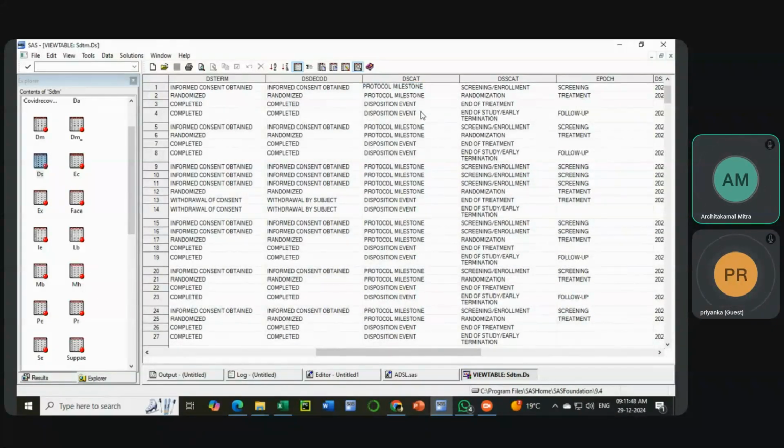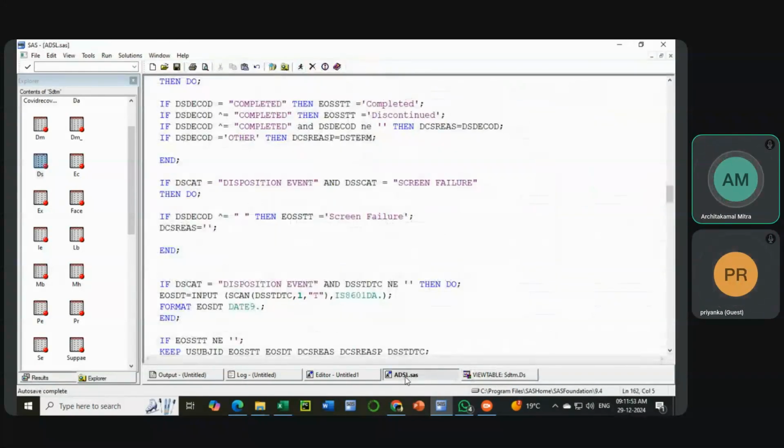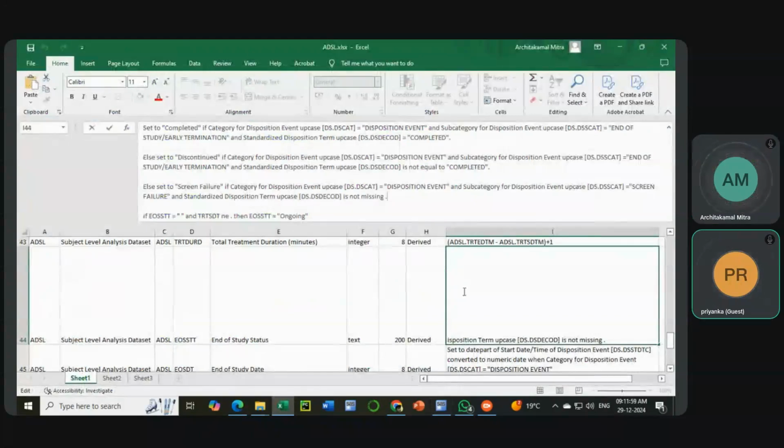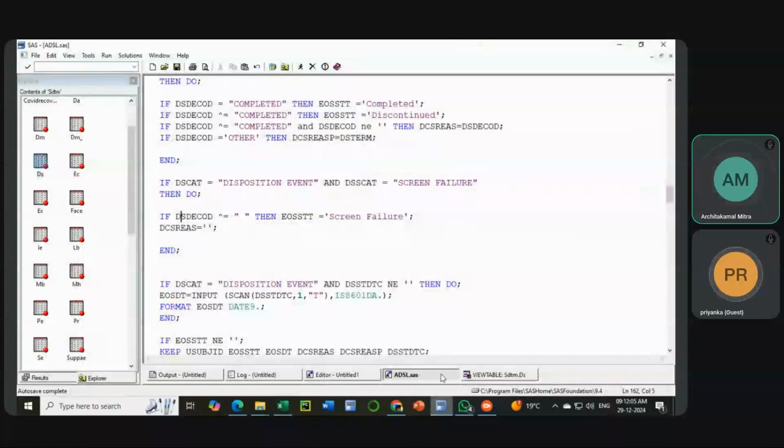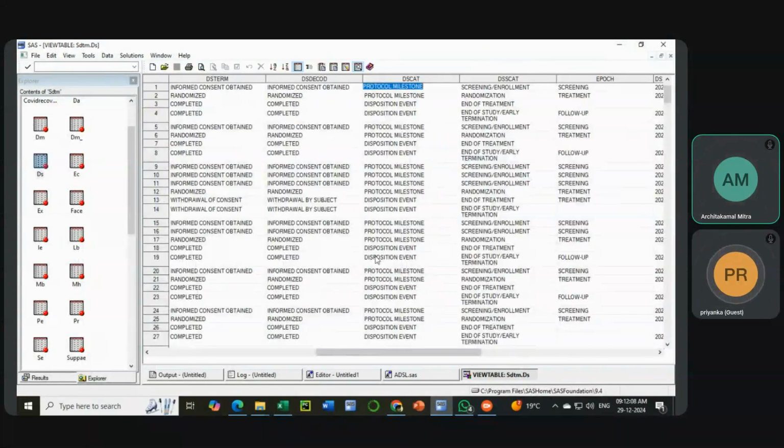So screen failure will come in the protocol milestone, right? It will come, but here DSCAT is screen failure. Based on screen failure, we are giving DSCAT as disposition event. Let's see the DS domain. One second. This is the DS domain.